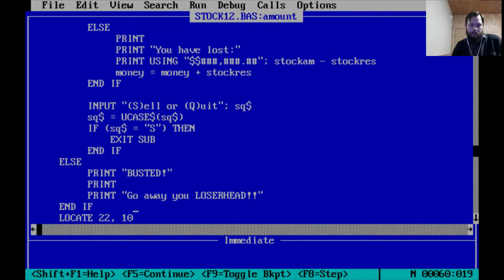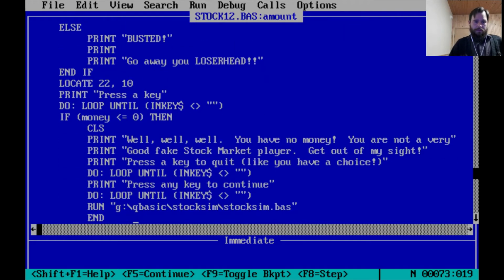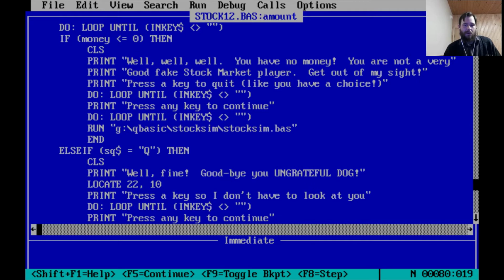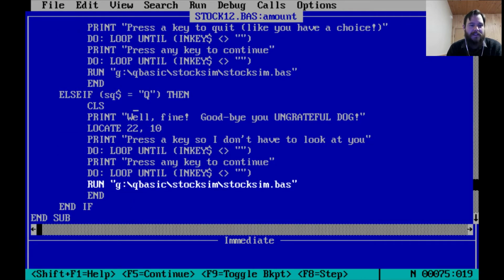We still have the same people skill issues we had last time. Okay, press a key. Now if you don't have any money left, oh, look at this. This is what happens. Well, you have no money. You are not a very good fake stock market player. Get out of my sight, press a key to quit, like you have a choice. Wow. If I've decided to quit, then I say, well, fine, goodbye, you ungrateful dog.